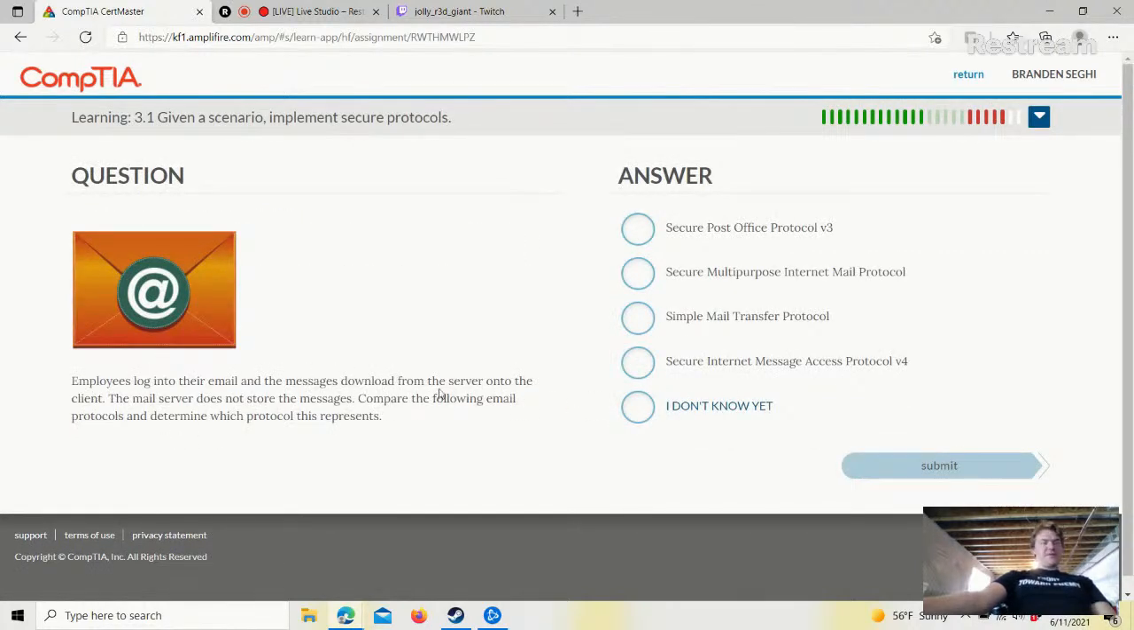Employees log into their email and the messages download from the server onto the client. The email server does not store the messages. Oh man. Compare the following email protocols and determine which protocol this represents.